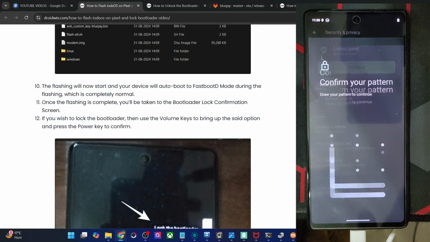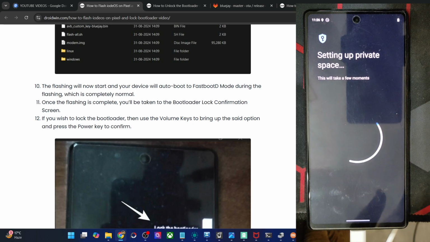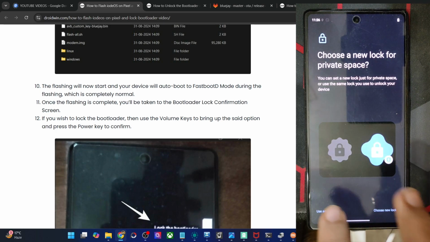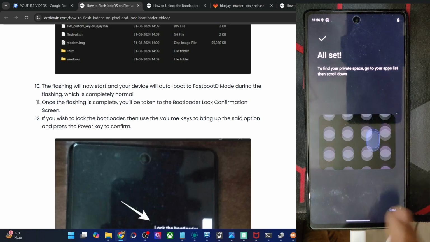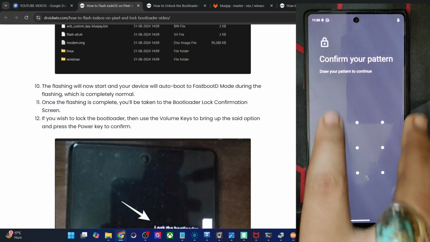You may choose the same lock screen or a different lock. As of now, I'm choosing the same lock which is there for the screen lock. And the private space will now be set up in the app drawer. You may then add the required apps to the private space. Tap on done, and as you could see, the apps are now visible.